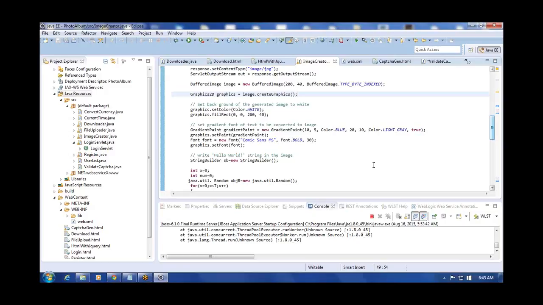Gradient is available with the modern packages. You are going to paint with the gradient paint now. From the 10, 5 coordinate to 20, 10, it's going to change, and a different color will come up for you. So graphics.setPaint(gradientPaint), we are keeping it in the graphics object. Then we create a font object: Comic Sans MS, Font.BOLD, font size 30. With 30 points we are generating the font. Then we write graphics.setFont. We are setting the color, setting the paint, then setting the font with the graphics.